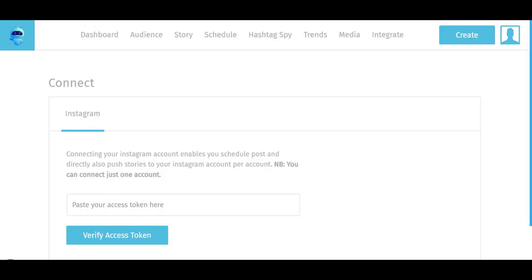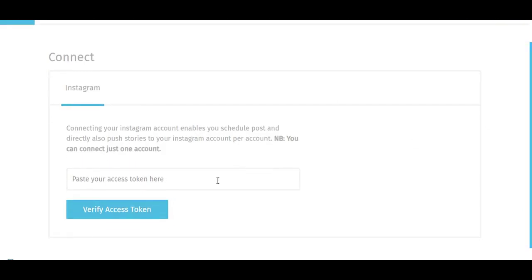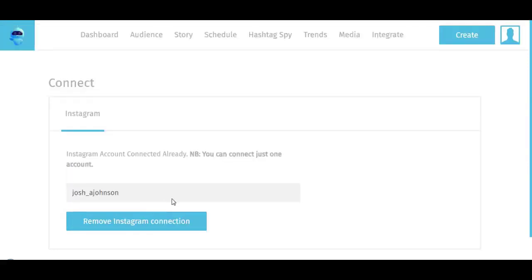On my StorieBot account, I scroll down. I'm expected to paste that token right inside here. So once I paste it, I hit verify access token. Right here you could see that I've gotten my account connected. So right here you can see that I've gotten my Instagram account connected already.